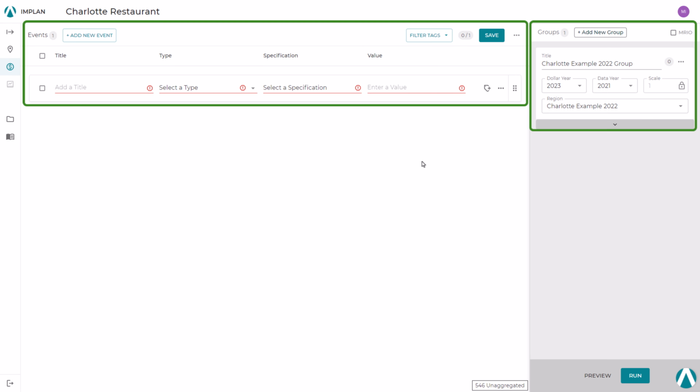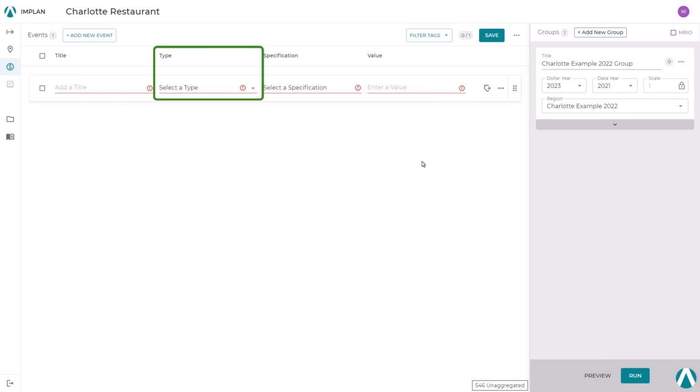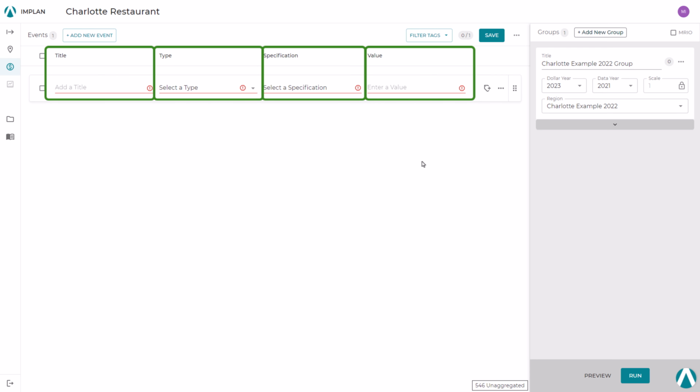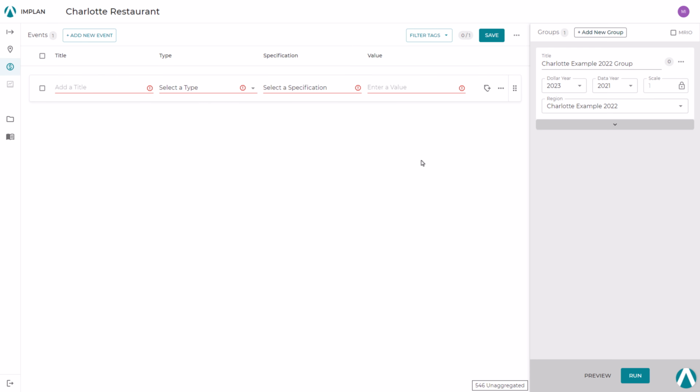The impact screen is made up of events and groups. Events are added and defined and then paired with a group by dragging and dropping events into groups. An event is defined by the type, specification, and the values you select. Each event will also require a title in order to be analyzed. Each of the available event types for your project are available in the Event Type drop-down menu.